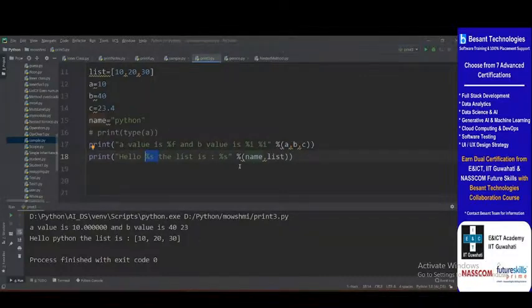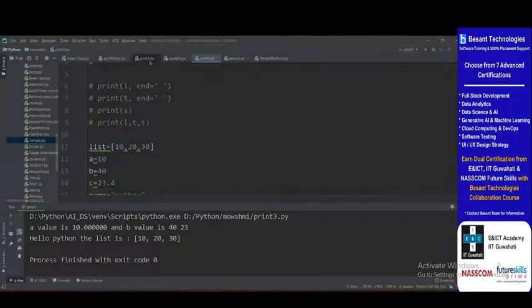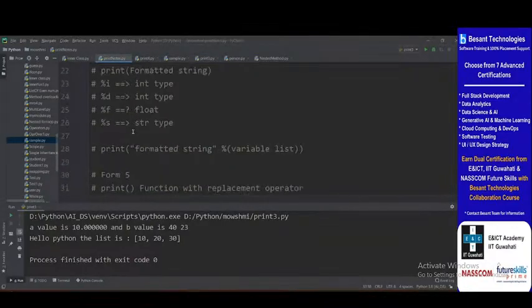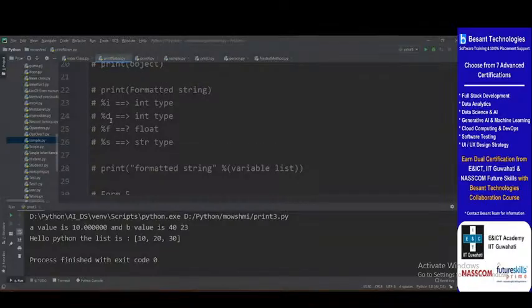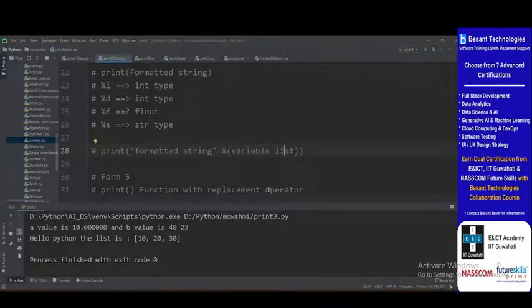Okay, so this is one type of format, and here I have given you the notes like percentage I for integer, and you can use D also. So I and D for integer type, F for float, S for string type. So the syntax is formatted string, percentage, and you have to assign the variable or list, anything, and put it within percentage. So this is another type of format. Yes, so these are the different format statements, that is, print statements available. You can use whichever you feel comfortable. Yes.